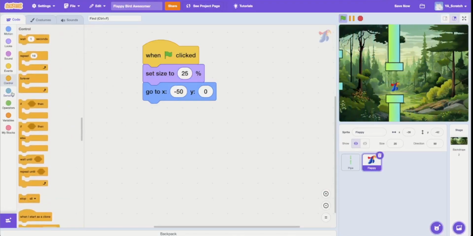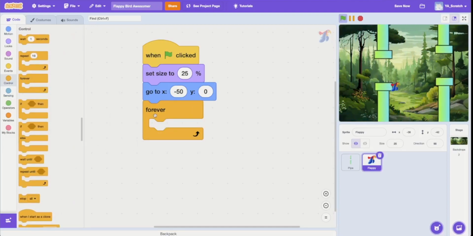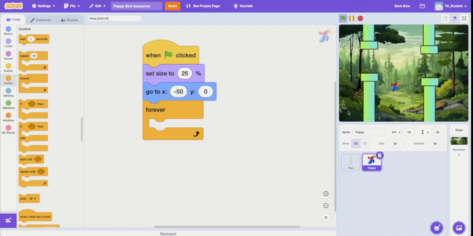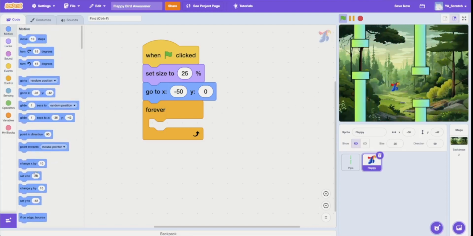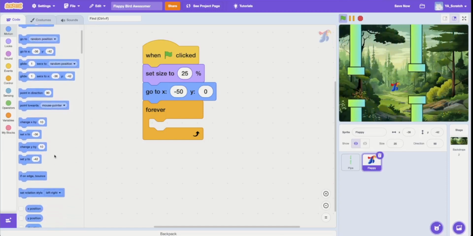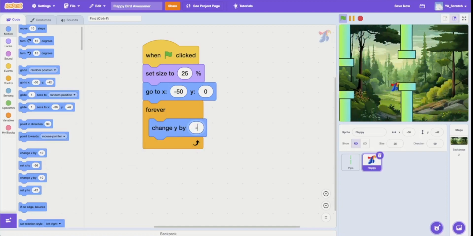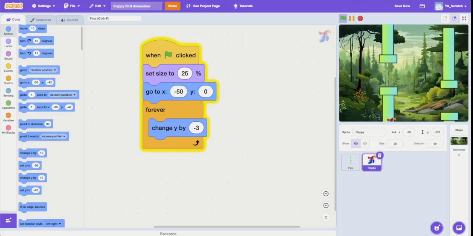Bring in our favorite block, Control. That block is called Forever. And let's make Flappy drop down and obey gravity. We're going to change y by -3. Click on motion, click on change y by, and in the block where it says 10, just change it by -3. When we do that, and we click on the blocks, you'll see that Flappy falls down.